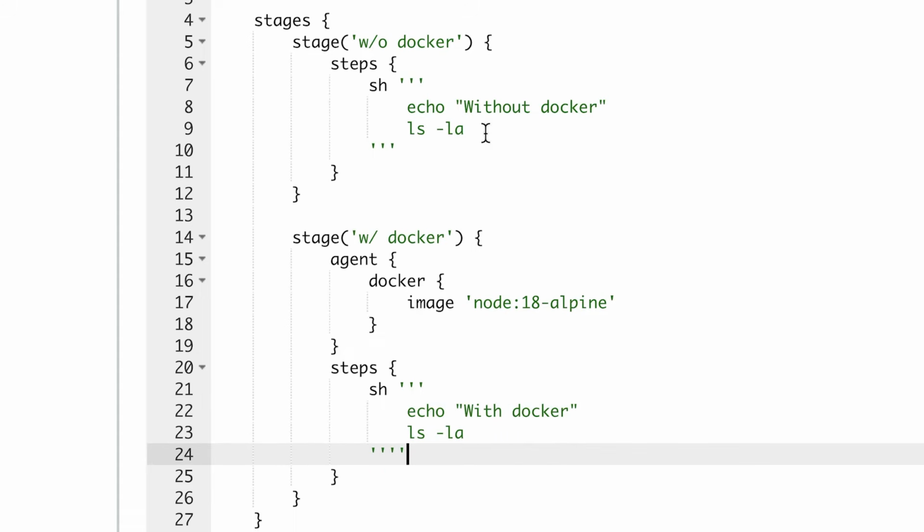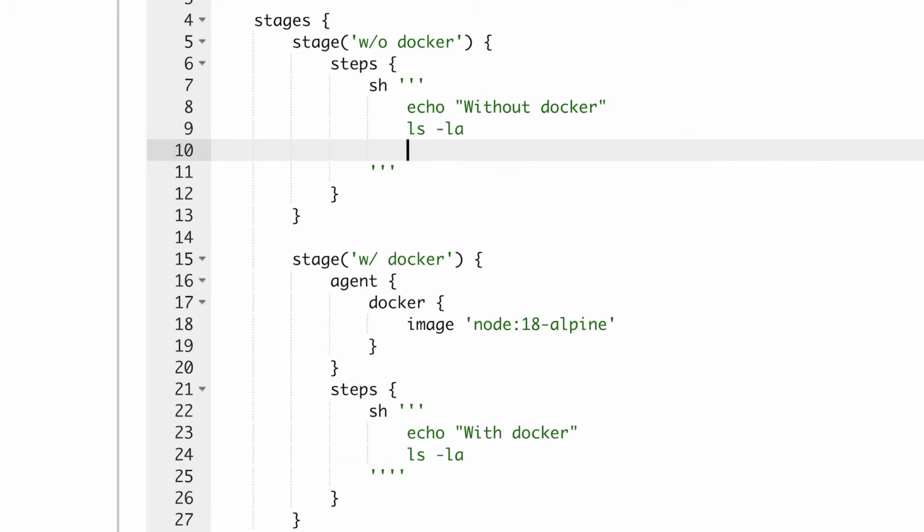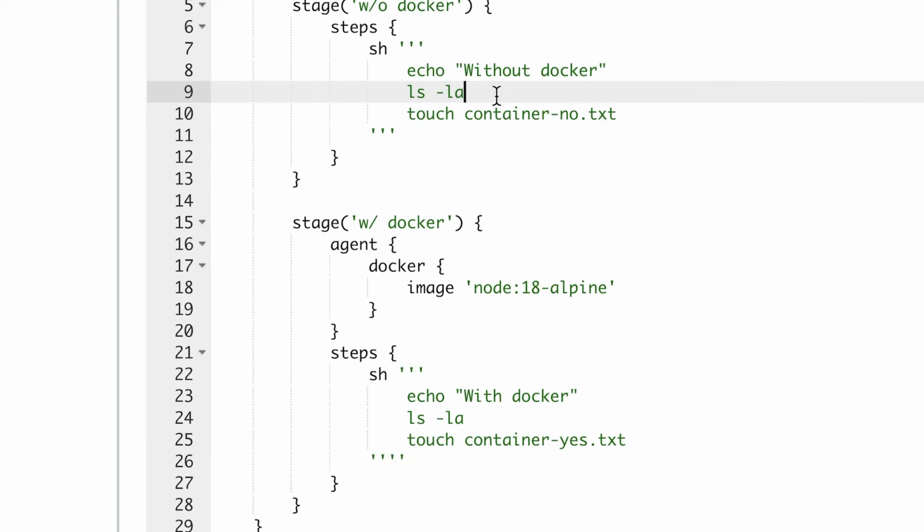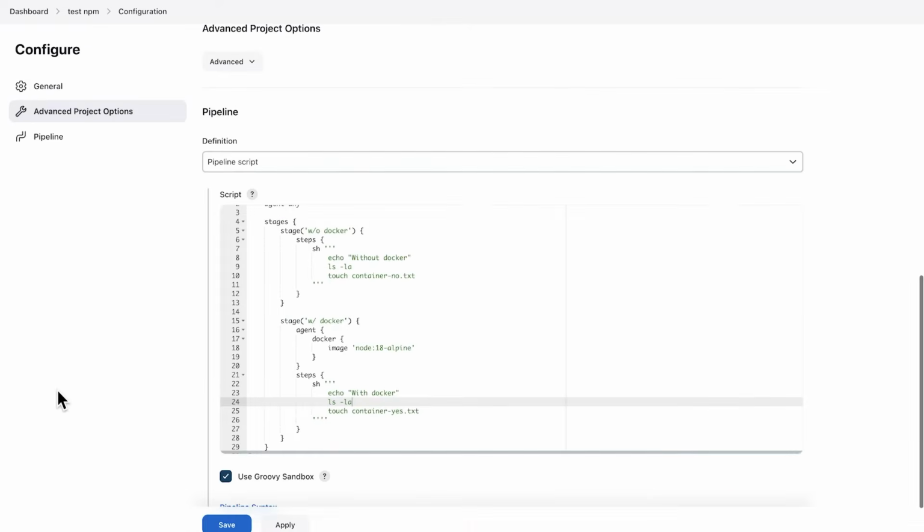Okay. Now let's say that each of these stages creates a file. So let's use the touch command to create a file. We can call this container-no.txt. This is the stage that is not using Docker, so we're saying container no here. And for the Docker stage, we can say container yes. So we could theoretically list all the files in the beginning, run these commands, and see what is happening.